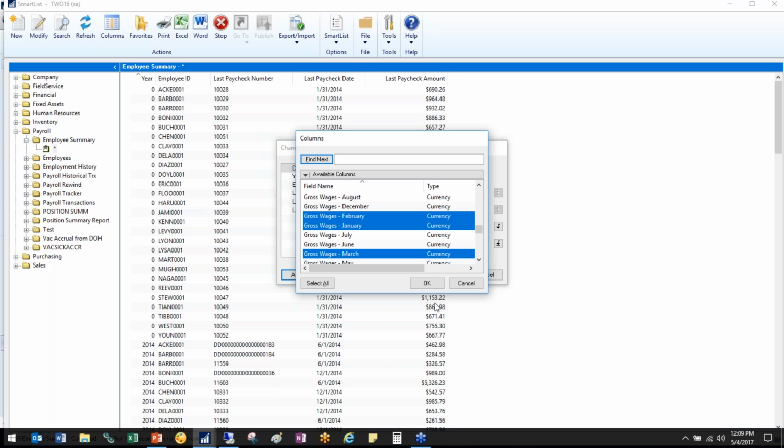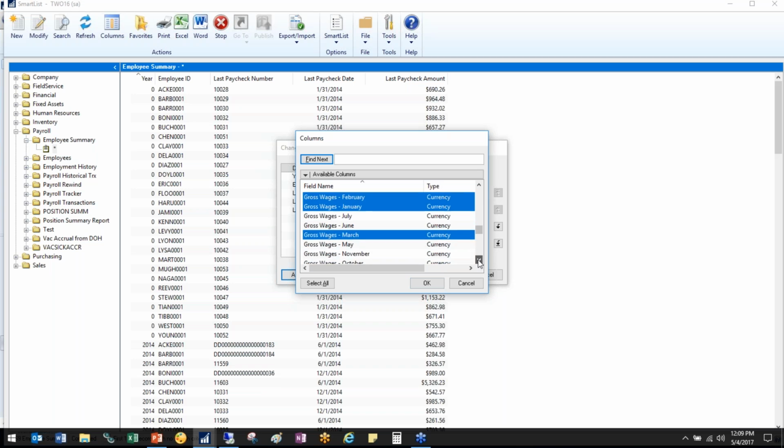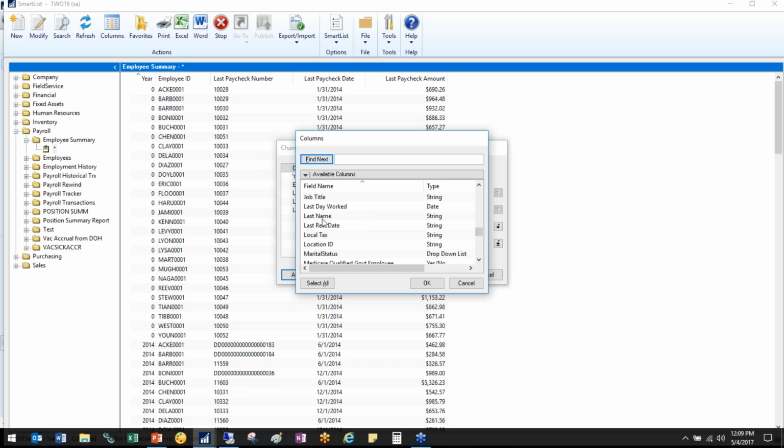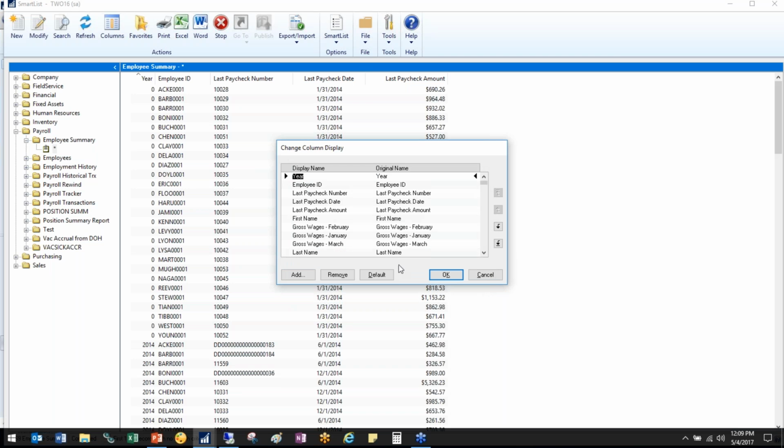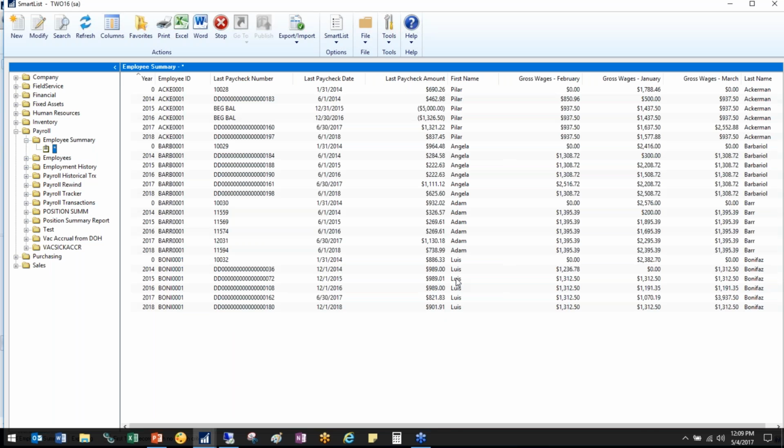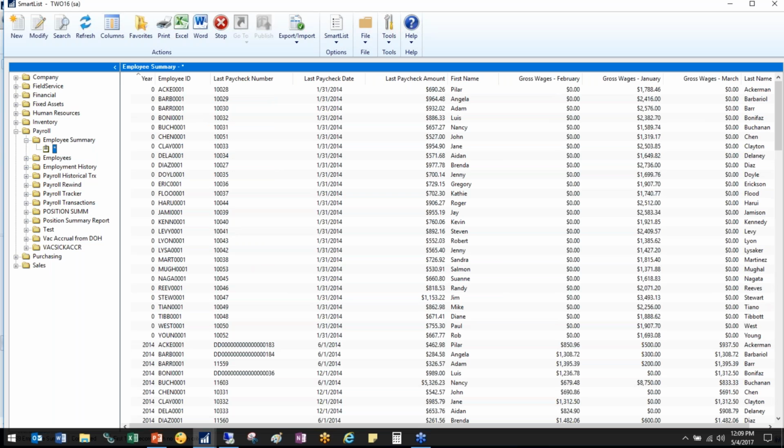And the other thing we wanted is we wanted to add name information, because in payroll, do we really have everybody's employee ID memorized? Perhaps not. So we can add their name information to our report. All right, so now we've got our columns displayed and we look at it.